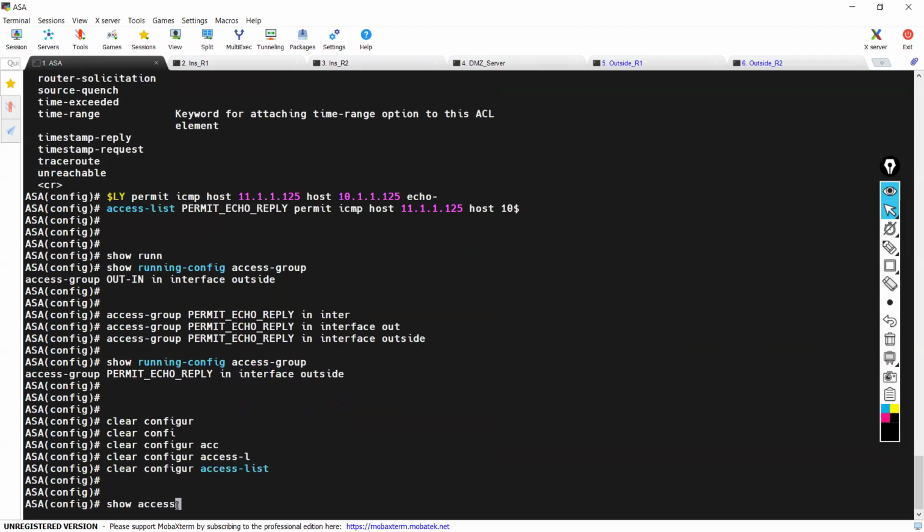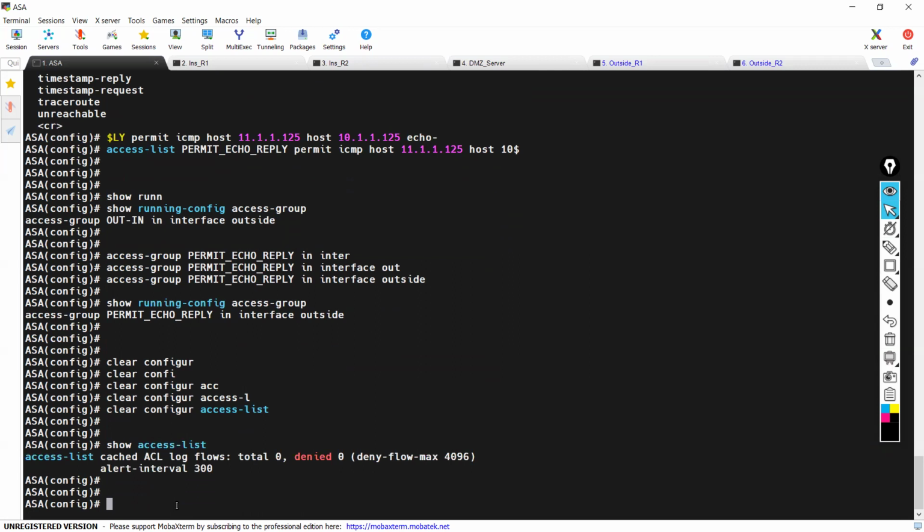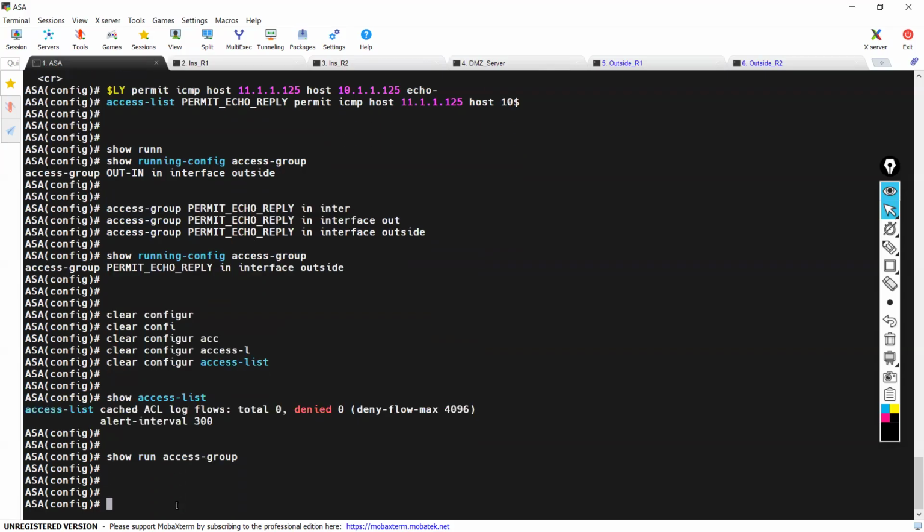Show access list. You don't have any access list right now. Show running access group. No access group right now. Okay, like this. Now what?